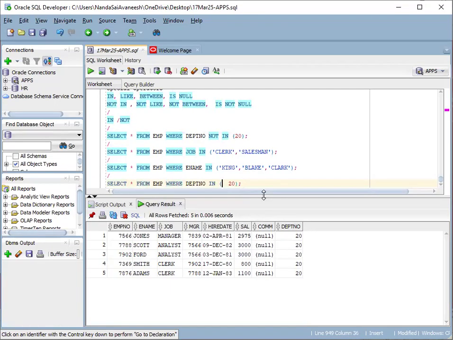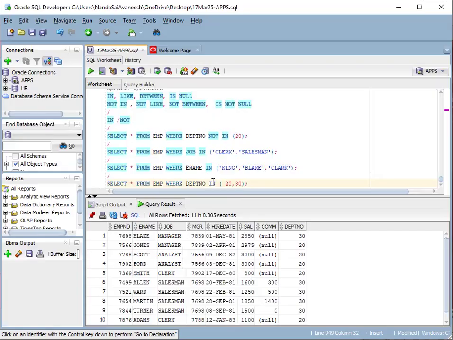Okay. Yes, sir. Understood. The equal operator will check only a single value. Swati is asking, sir, does 20, comma, 30 and 20 AND 30 give the same output as the IN operator? So Swati is asking, in the IN operator, if you mention 20, 30, it will give you all the records of 20 and 30.